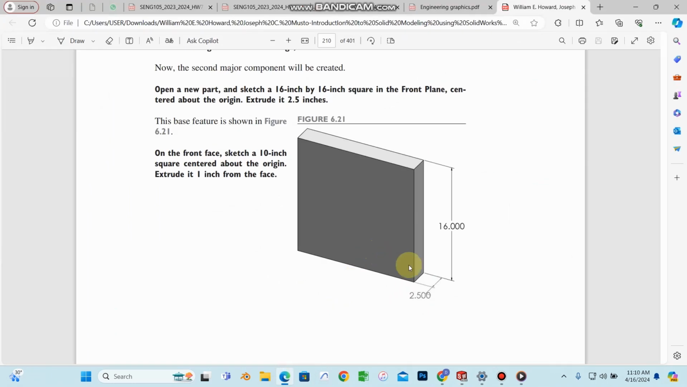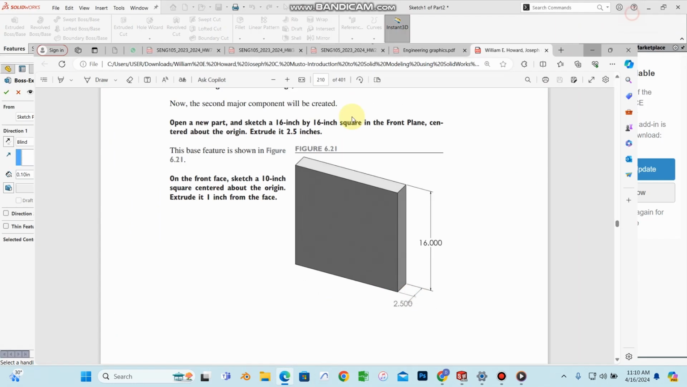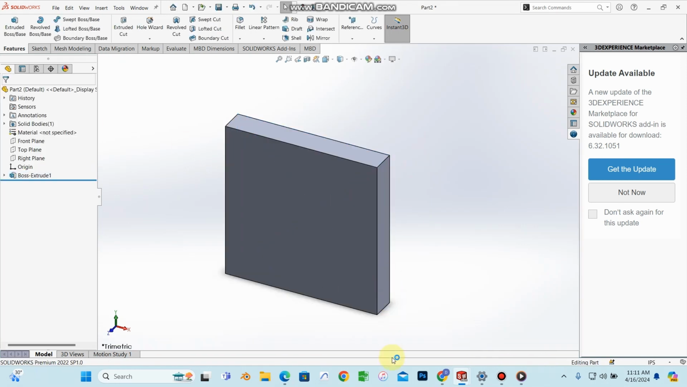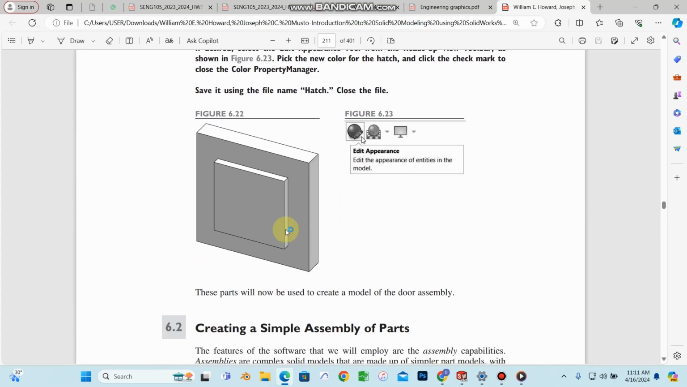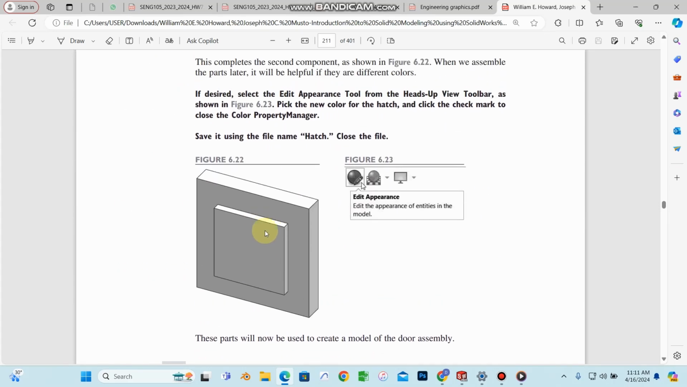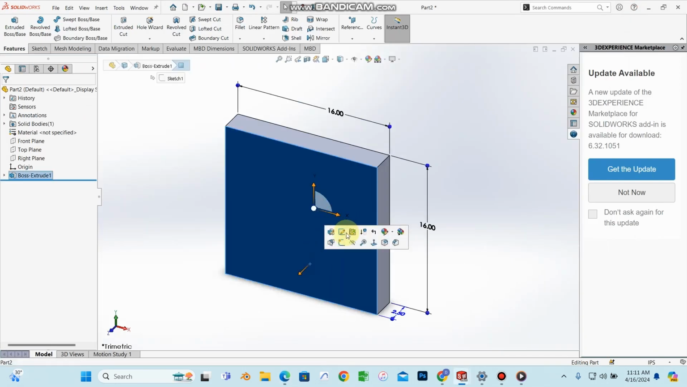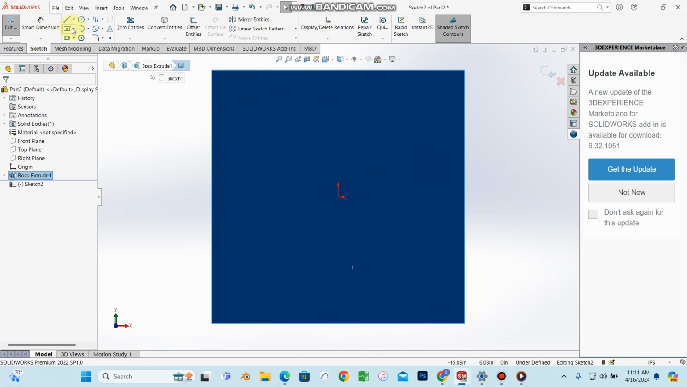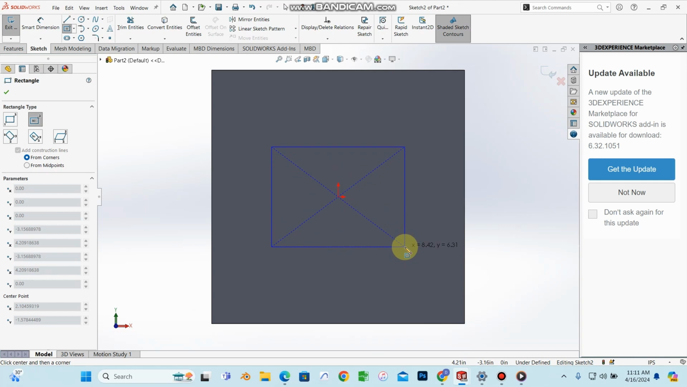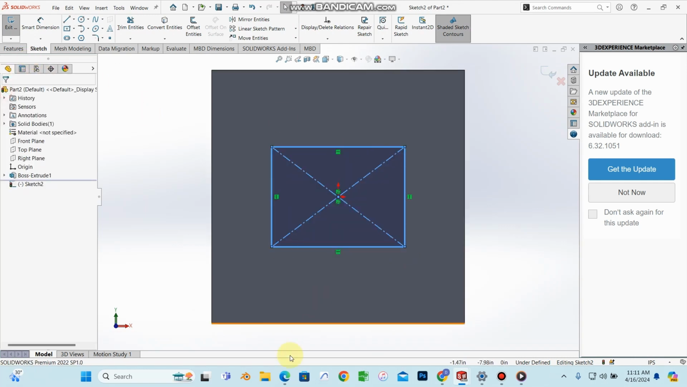The extrusion length is what? 2.5. So you extrude by 2.5. Blind and then 2.5. Good. Click on the check mark. Good. So now we have to create another box like this at the center of the face. So click on this face, click on sketch, click on center rectangle, start from the origin and then make something like this. Now you smart dimension it.